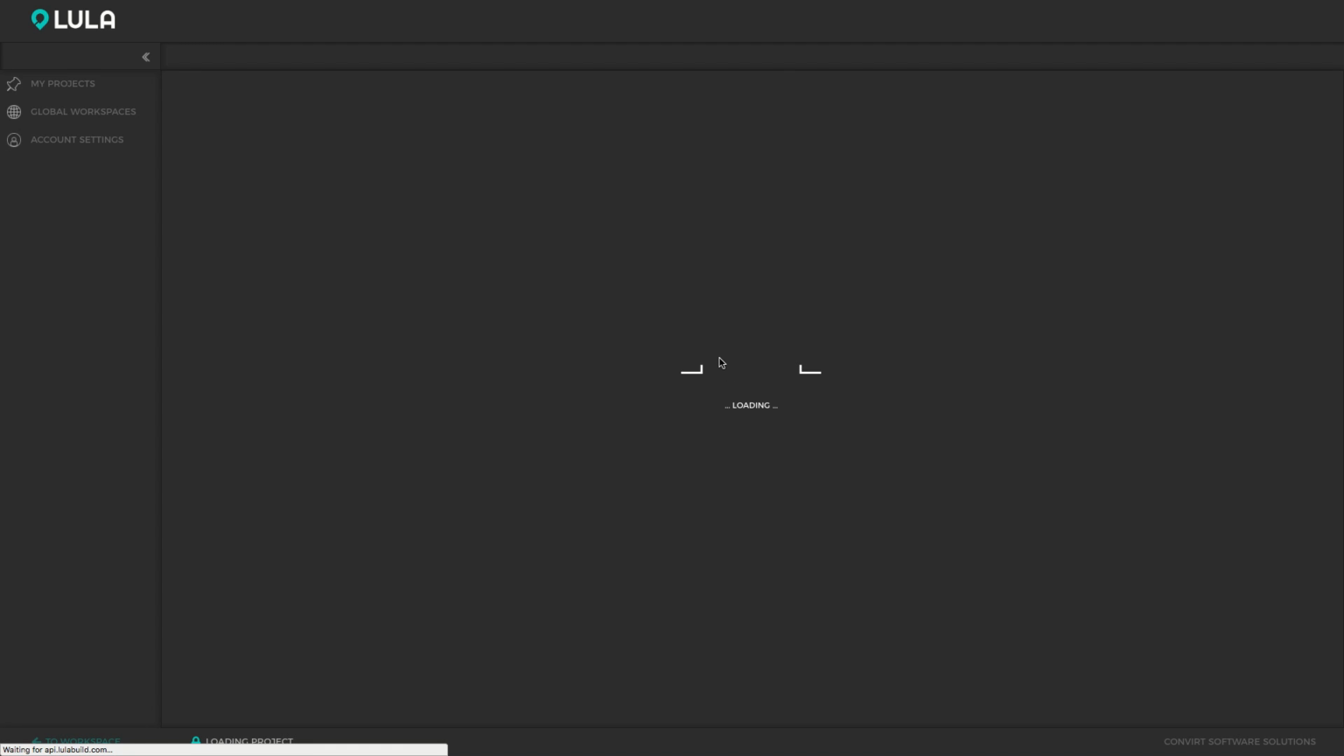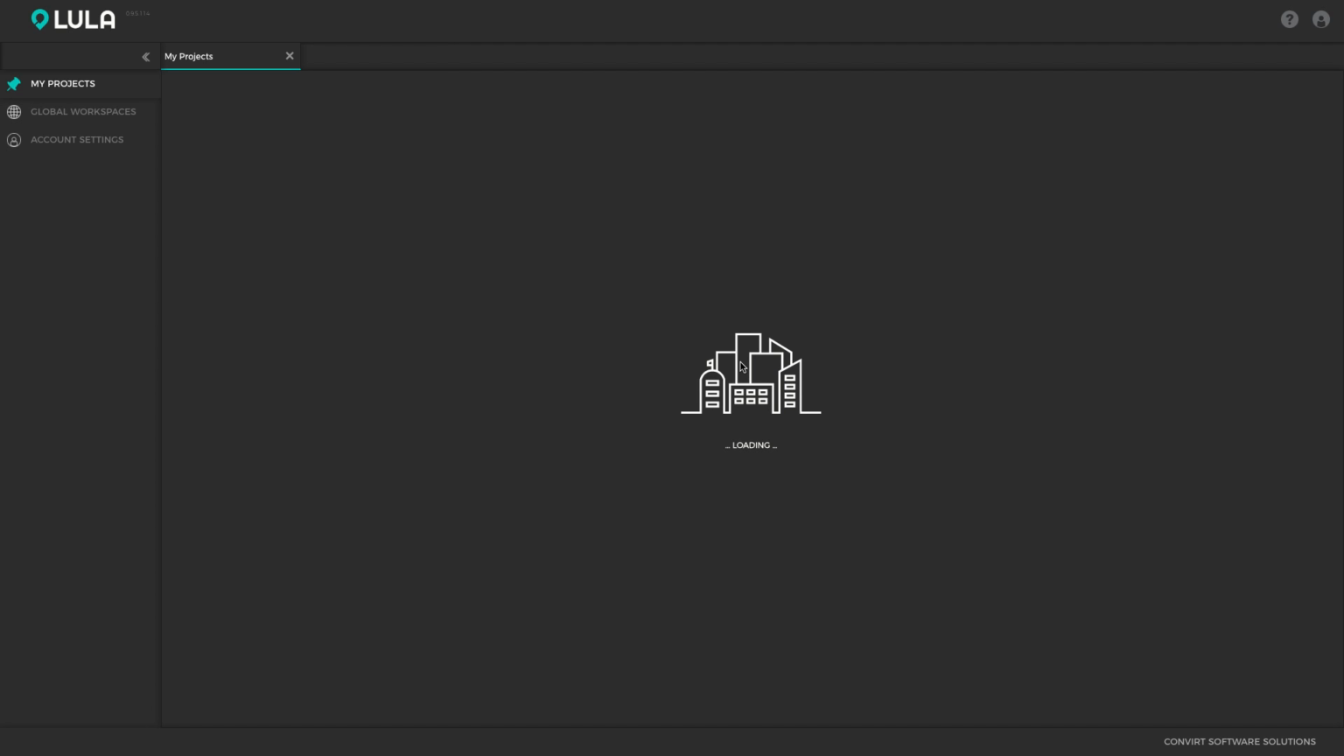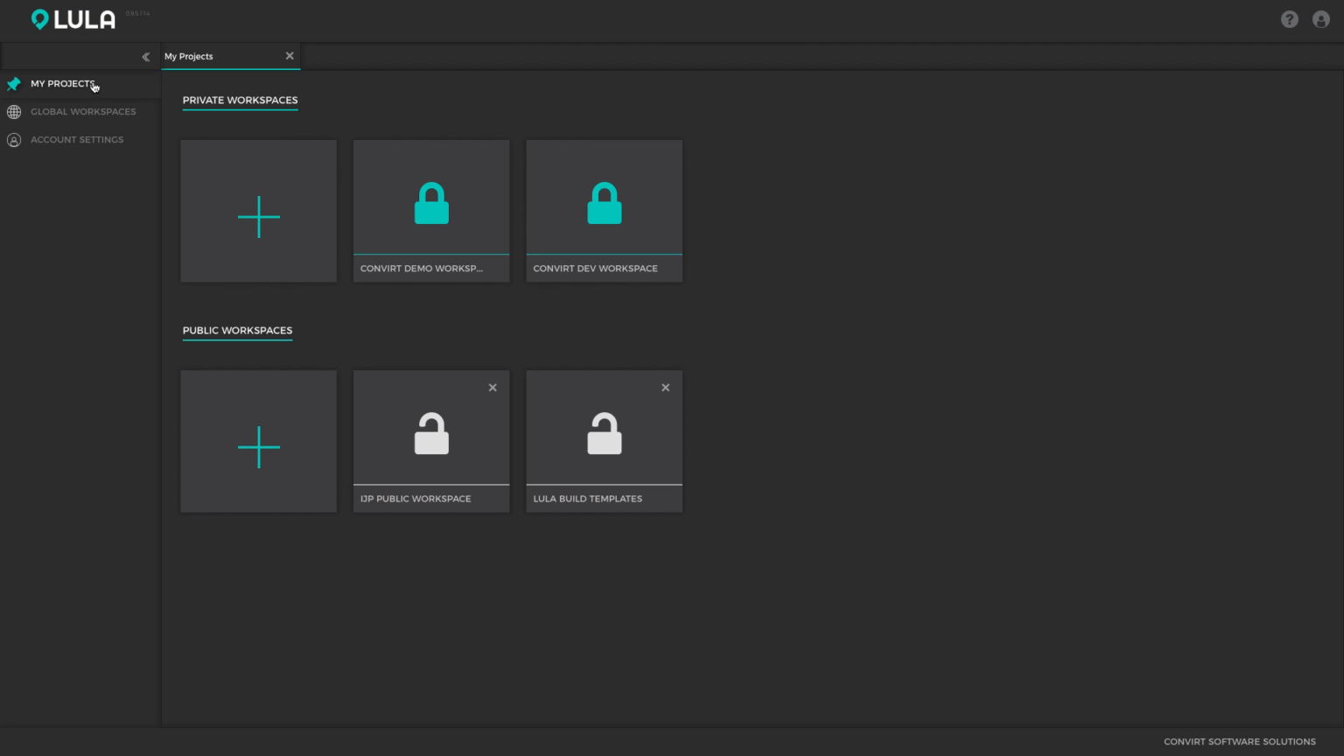In Lula Build, all of your projects are organized into so-called workspaces. Under the My Project tab, you will see all of your own personal workspaces, and you can have private workspaces or public workspaces. In public workspaces, all of your projects are publicly available to all Lula Build users. If you don't want them to be publicly available, you can upgrade your workspaces to a private workspace where only you and whoever's been invited to that workspace can access it.